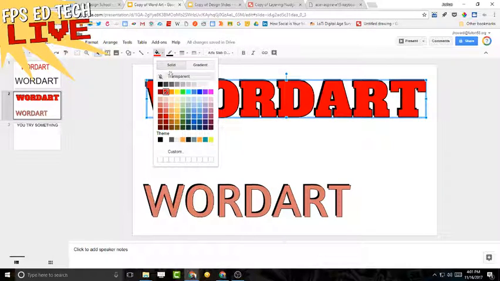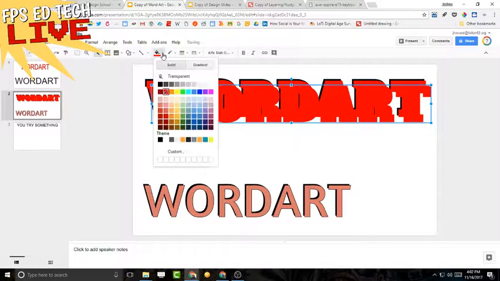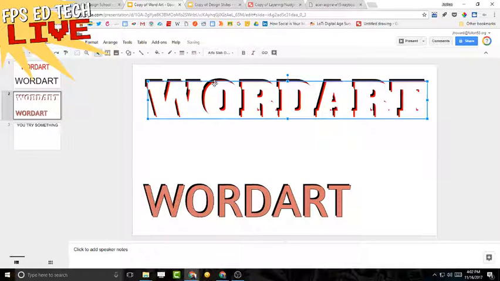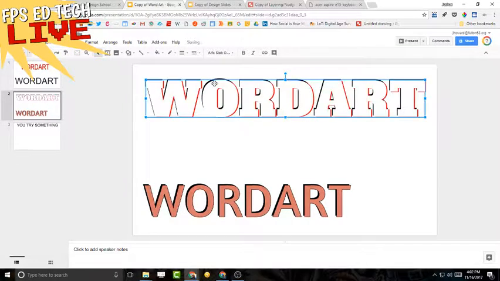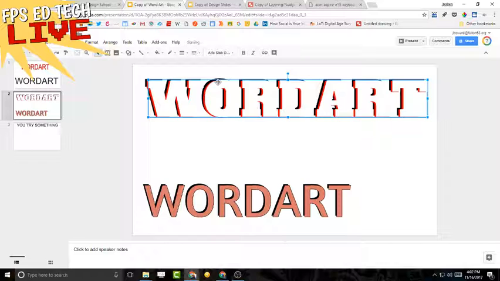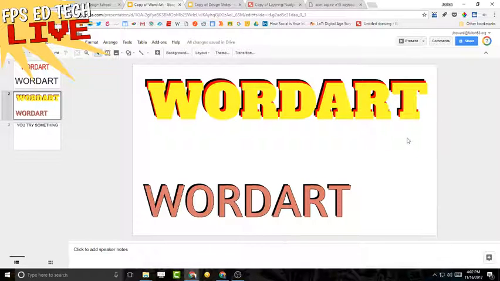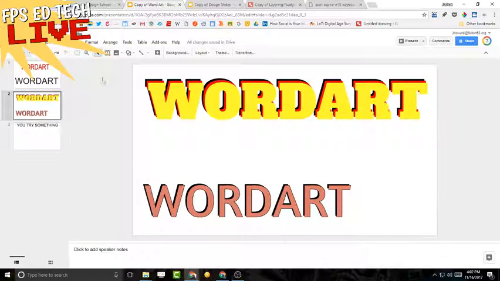So let me do, I want to get rid of that. I'm going to duplicate this again, and then I'll put a white layer on top. White probably isn't good here. But you can kind of get crazy with it. So, you can make all kinds of really awesome fancy things here. I am going to show you a couple of other things that you can do with word art.